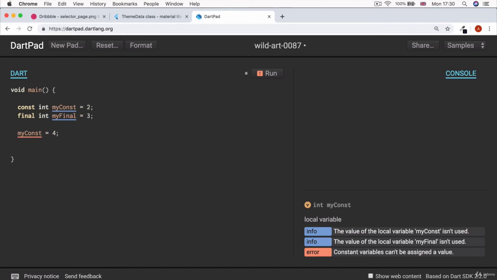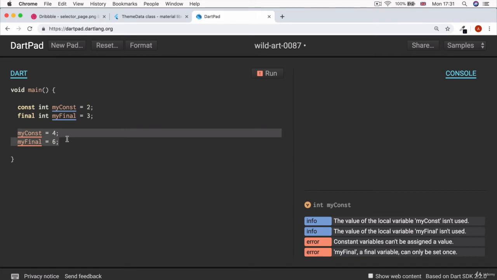Now, the same thing applies to final. So if we want to change myFinal to, let's say, 6, it also gives us an error. Final is a final variable, can only be set once. In both of these cases, they're immutable.